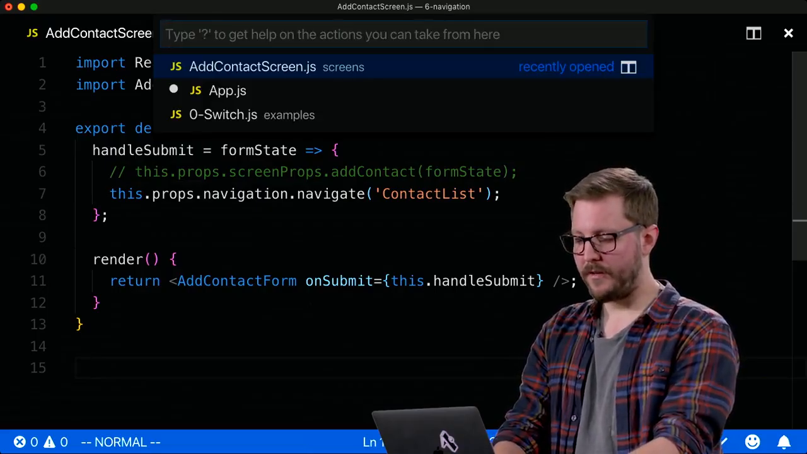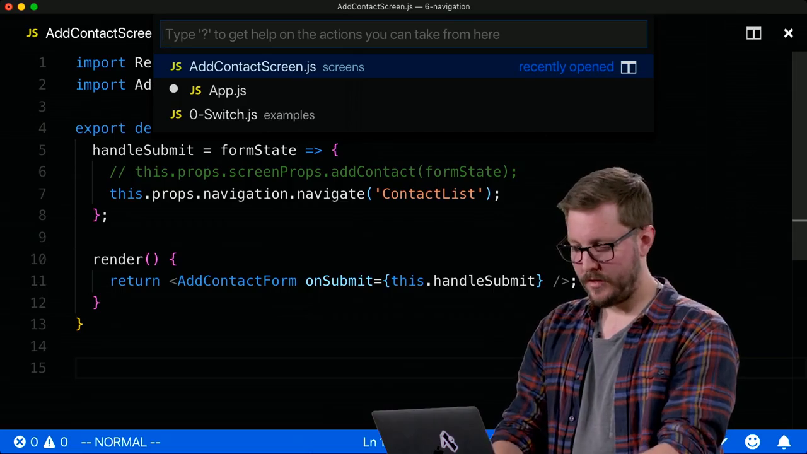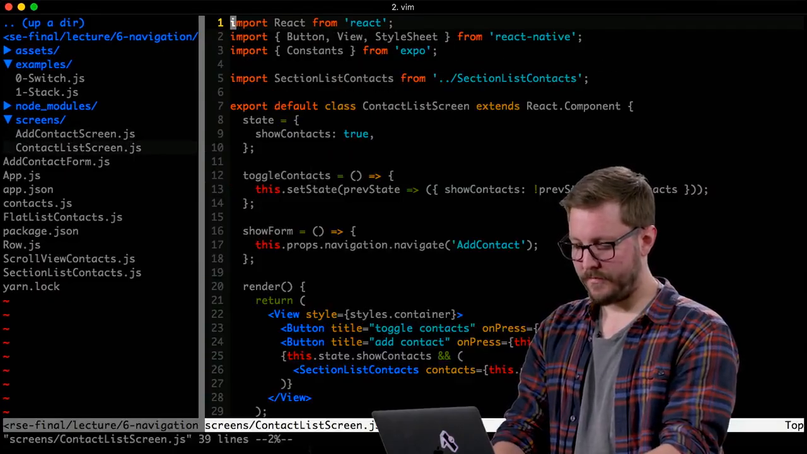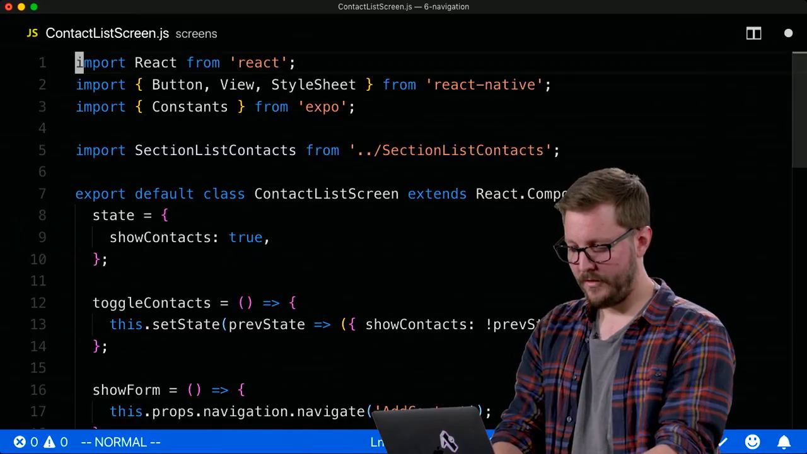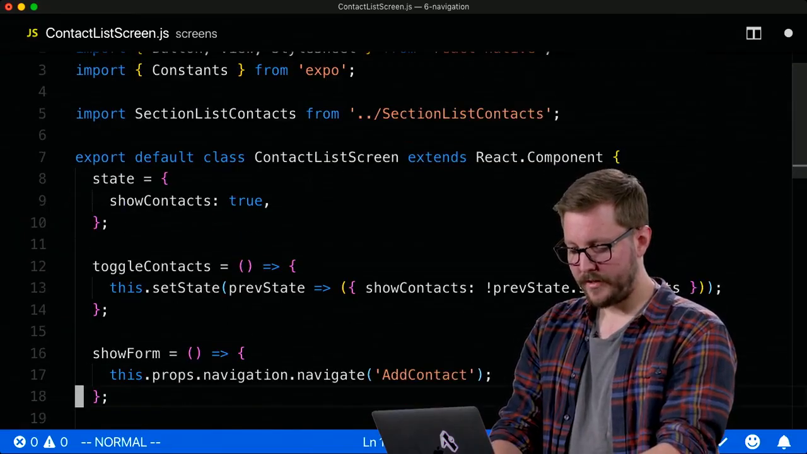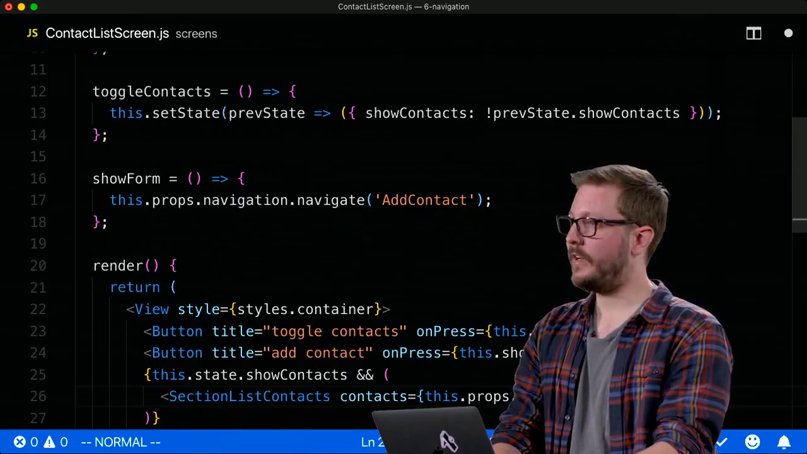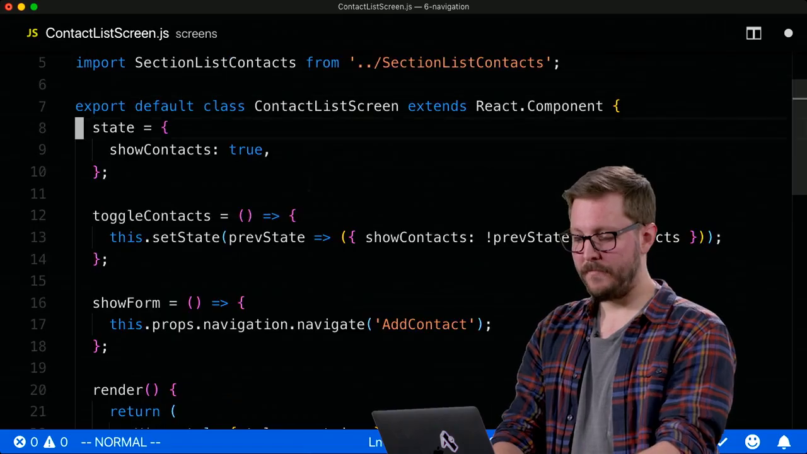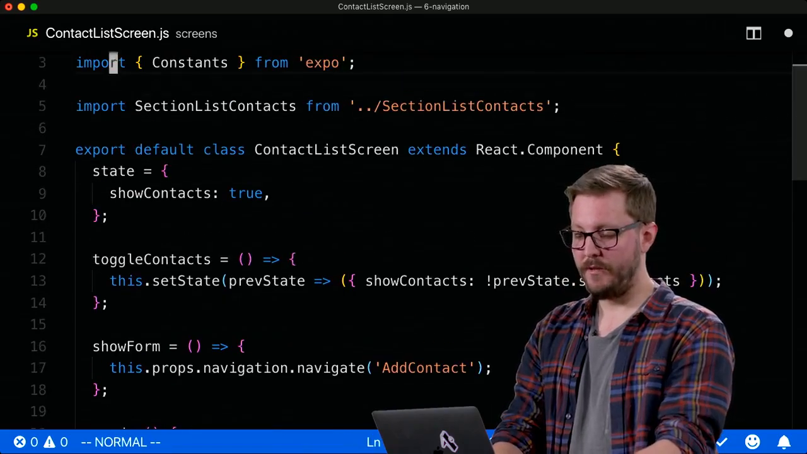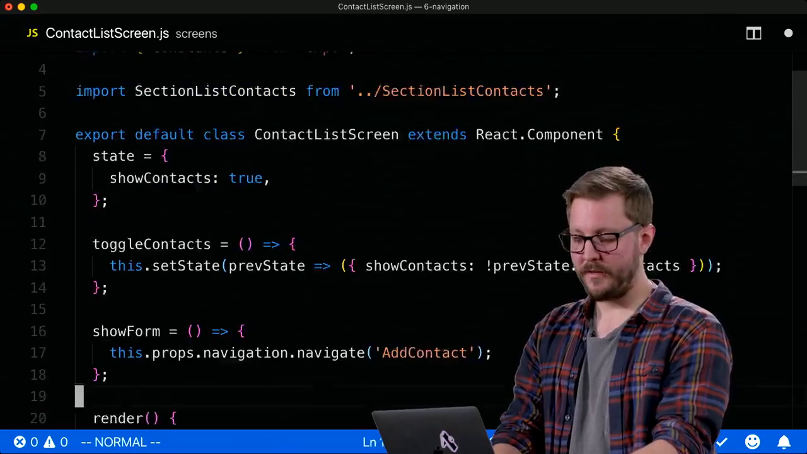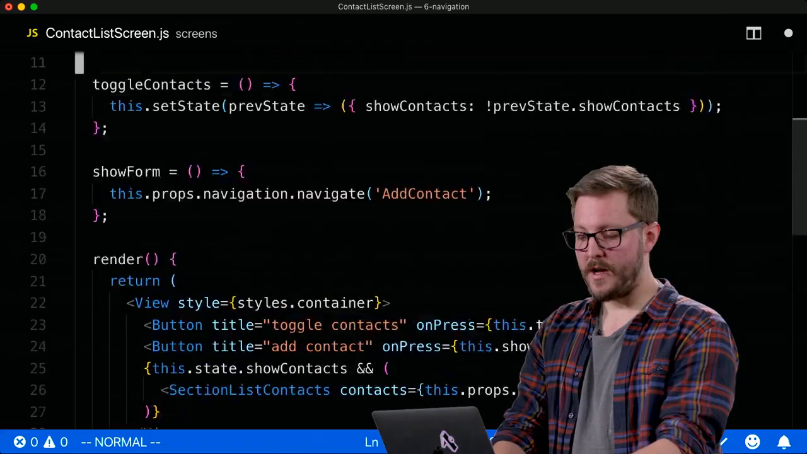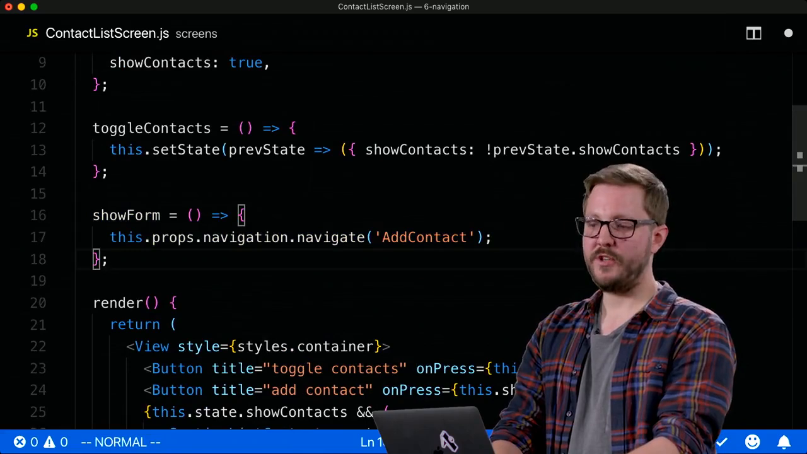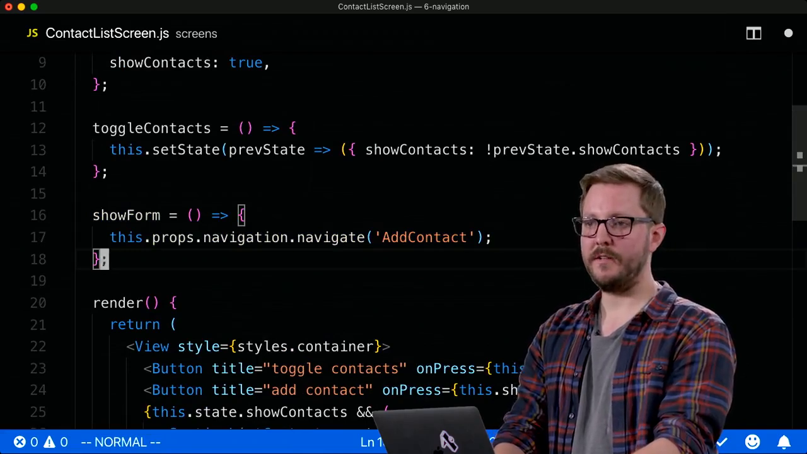I'm going to do the same thing now with the list screen. Go over here, just copy that in. So the contact list screen is essentially just all of the logic that we had inside of the app component previously: toggle contacts, some state about whether we're showing the contacts. We have a section list contacts component that is rendered down here. We just don't maintain the show form state anymore. Instead, when you press show form, we navigate to the add contact route.